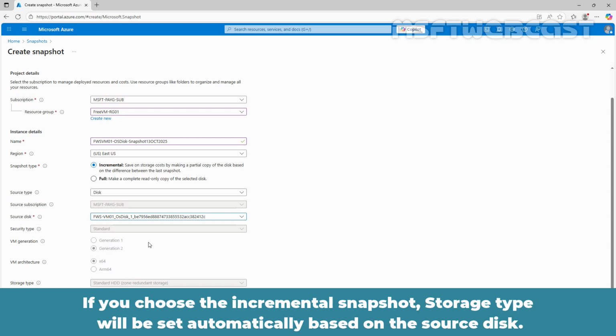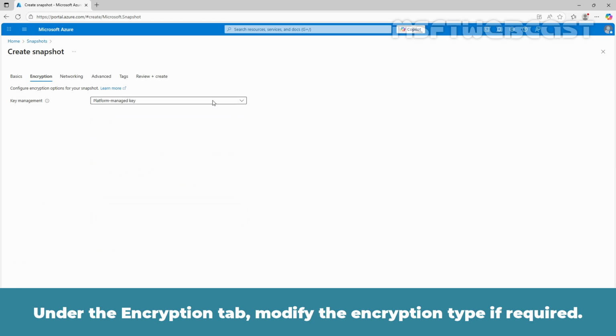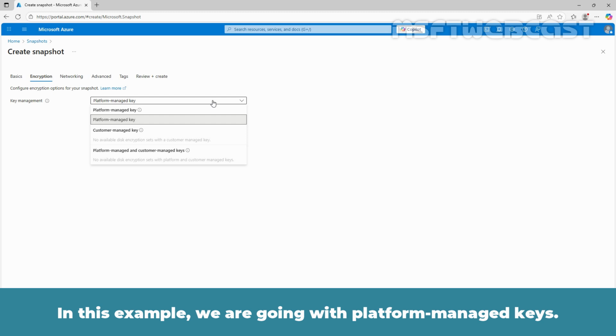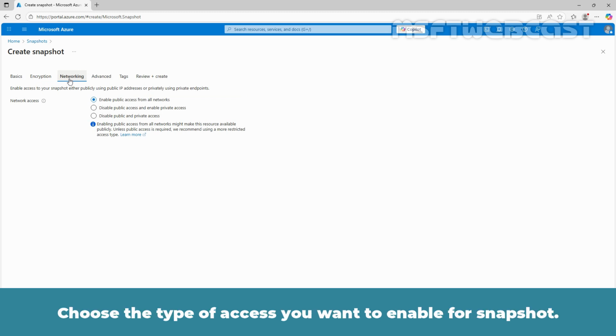If you choose the incremental snapshot, storage type will be set automatically based on the source disk. Click Next. Under the Encryption tab, modify the encryption type if required. In this example, we are going with Platform Managed case. Go to the Networking tab. Choose the type of access you want to enable for Snapshot.